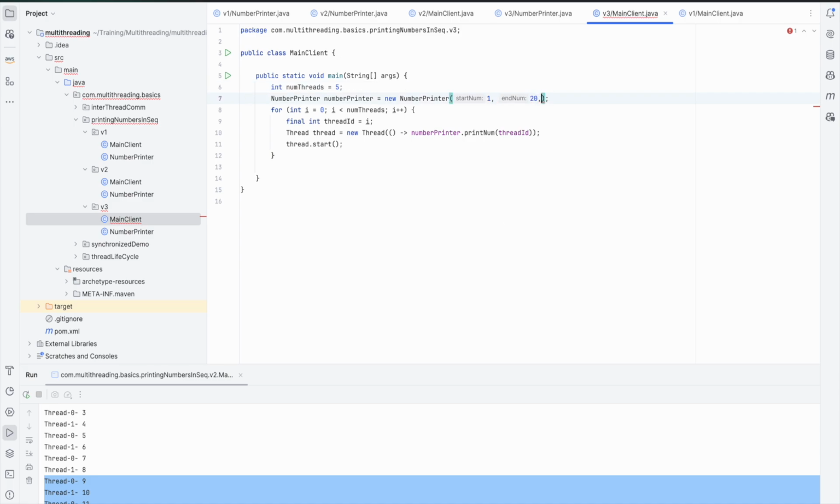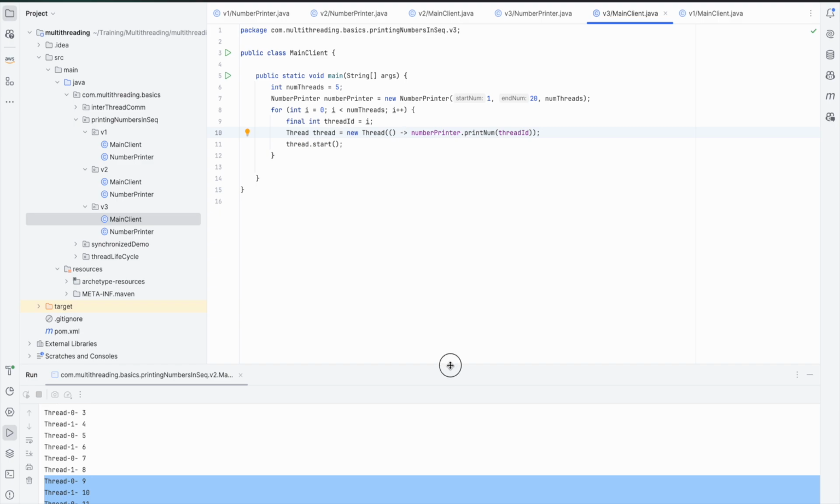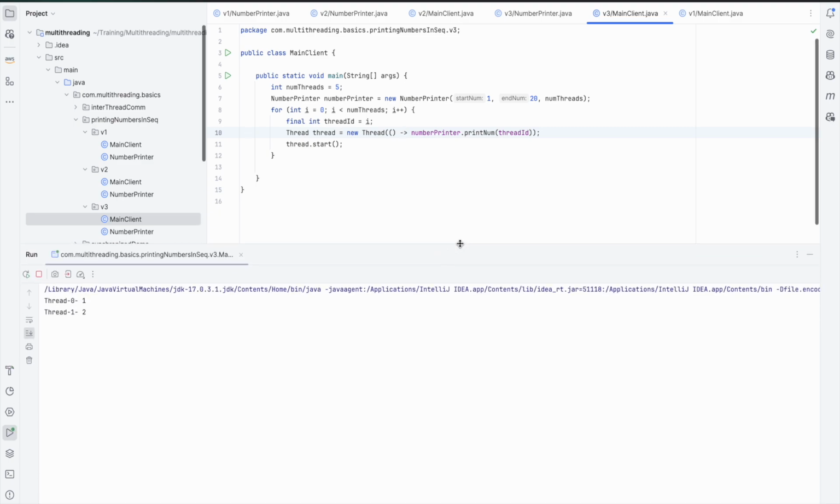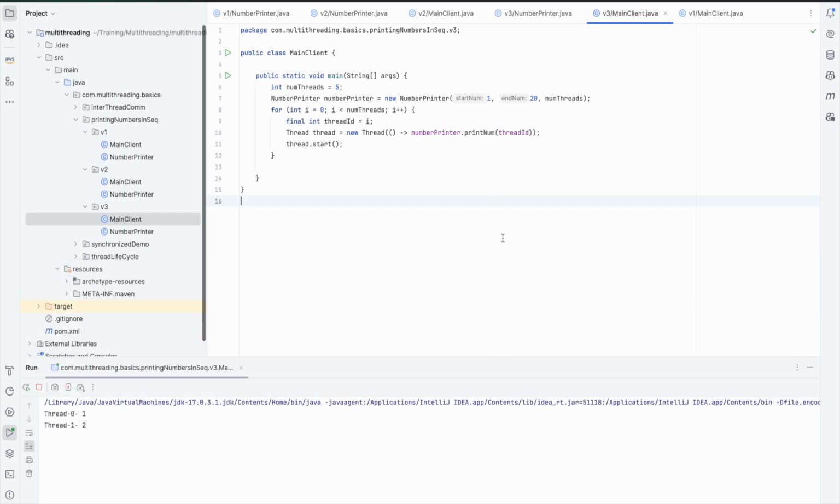Now here we need to pass the number of threads as well, right? The rest of the code is still the same. Now let's run the same code again and see how it behaves in this case. If you see, thread 0 and thread 1 are printing 1 and 2. The other threads are not getting a chance.